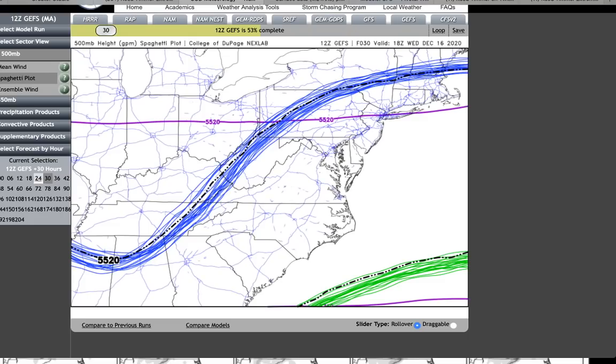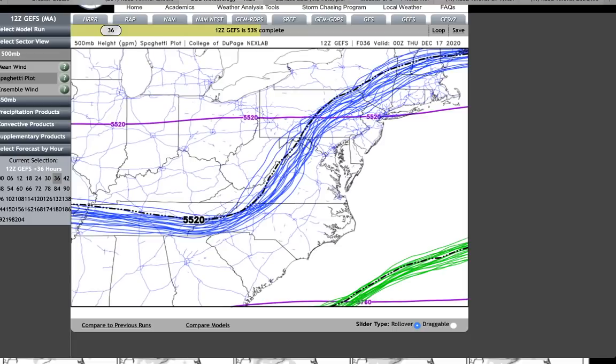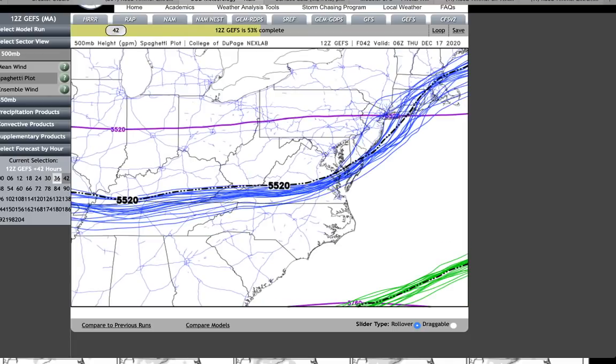But if you didn't have that big time high in eastern Canada of about 1035, which I think we're having, that high ended up verifying a bit further north too.